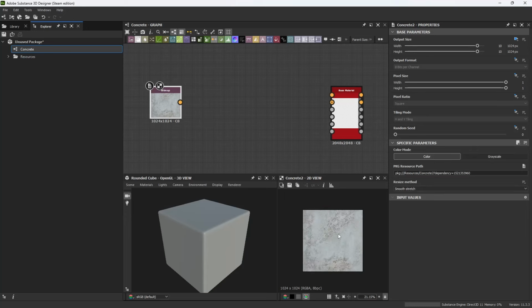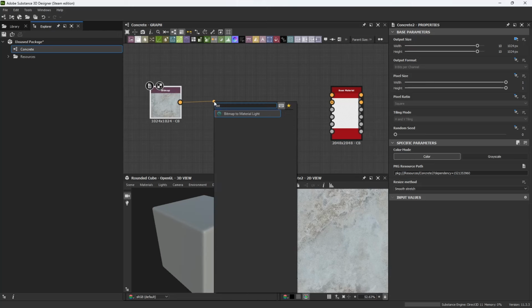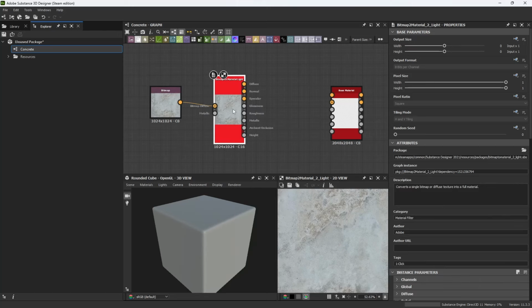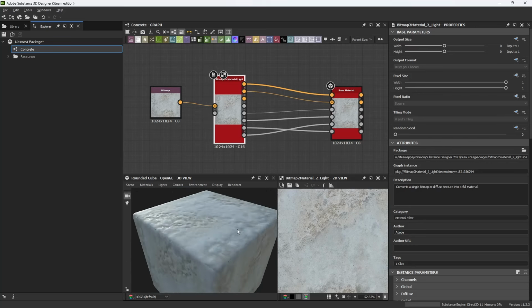This is just a 1024 by 1024 texture. And I'm going to run it through a node called bitmap to material light. So it turns it into a PBR material. And we'll connect diffuse to base color, normal to normal. We'll just hook all this up here real quick. So roughness, metallic, and height, and ambient occlusion. I can right click, drag, drop that down there. You can see it's going to generate a PBR material.